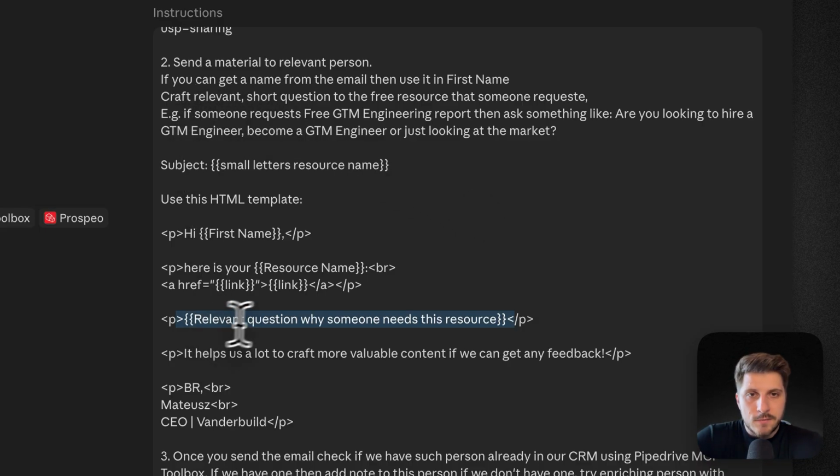So for example, for this relevant question, we added an example. If someone requests the free GTM engineering report, then ask something like, are you looking to hire a GTM engineer, etc. This is an example, but it will work contextually for any other resource that we have.